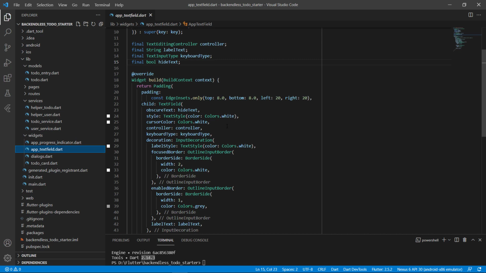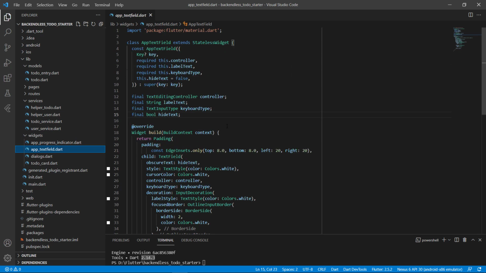There's an app text field. It's a text field I'm using everywhere. And this one takes in a text editing controller, and the text for that text field. So you're going to maybe say something like, please enter your username. That will be the text. What will be the keyboard type? Will it be only numeric, or text, and so forth. And also whether you want to hide the text or not. If it's a password, you want to hide the text. If not, you do not want to. So by default, it's set to false.